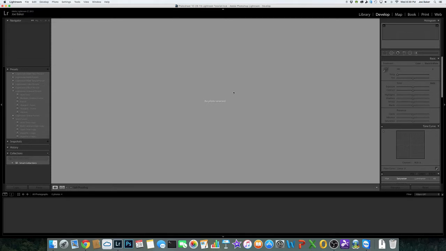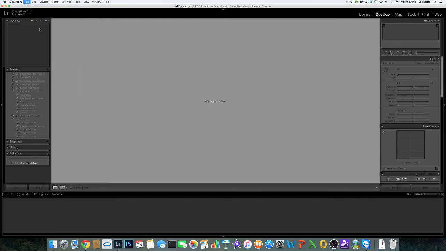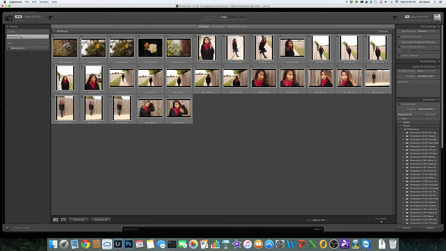All right, so now you can see we have a blank catalog, basically. So here is the blank catalog, and we are going to import those pictures that I took. Go to File, Import Photos and Video. And as you can see here on the left-hand side, the device is my camera. On the right-hand side, down here, is the destination folder, and I have it set to copy.